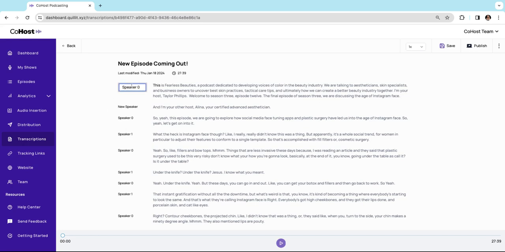You can also edit your speakers. So for example, if I wanted to edit speaker 0 to, let's say, Steph, I could go ahead and update all, which will update all of my speaker zeros. If I wanted to update this, I could go in here and say, Alina, date. So this is all made for you to save time when essentially editing the transcripts of your podcast.